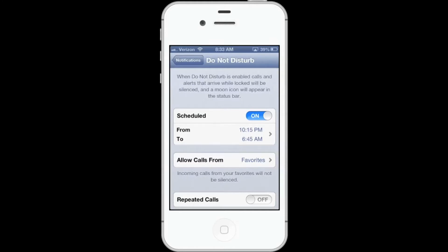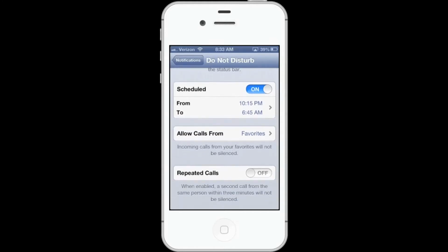So an improvement to Do Not Disturb that would be really great is the ability to schedule more than one time block, and also to use the GPS to say if I'm at school or work, turn on Do Not Disturb automatically.